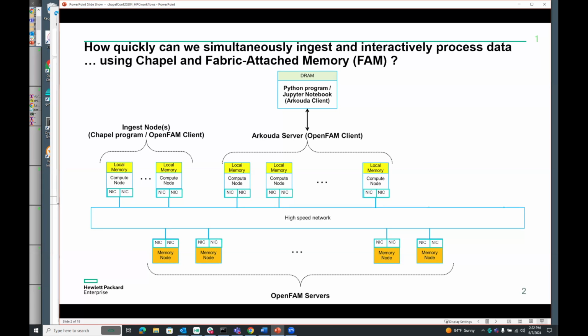Basically, Arcuda lets data analysts use APIs from familiar Python libraries such as Pandas and NumPy to interactively explore and manipulate very large data sets. And Arcuda uses a client-server model. The Python program acts as a client that connects to an Arcuda server. The Arcuda server is written in Chapel, so the actual data processing is done using Chapel on the compute cluster.